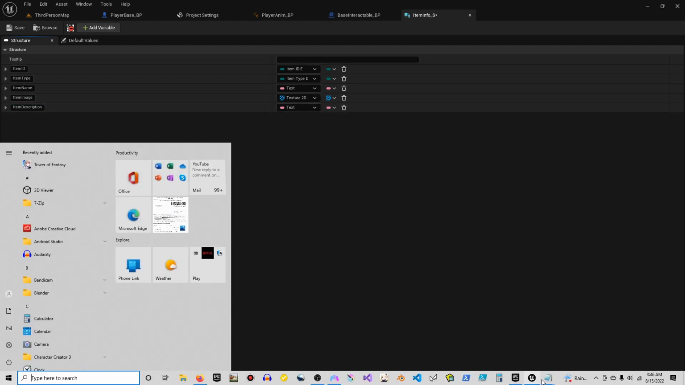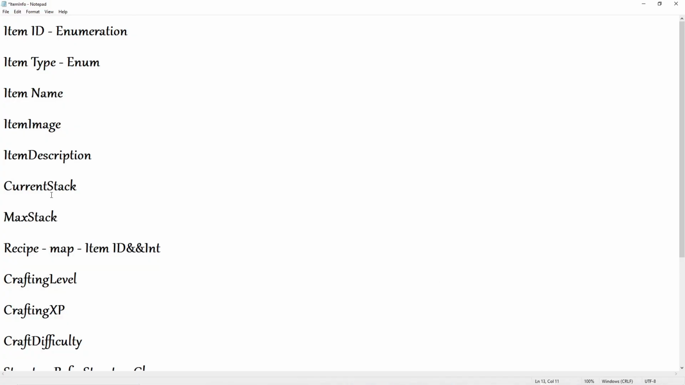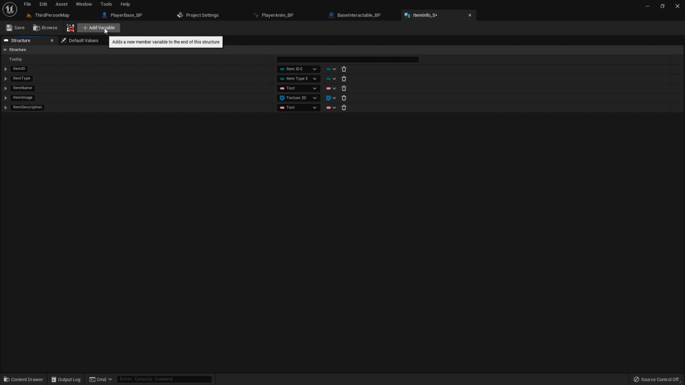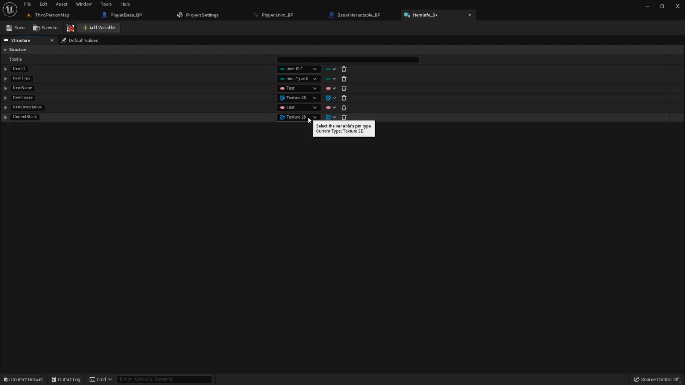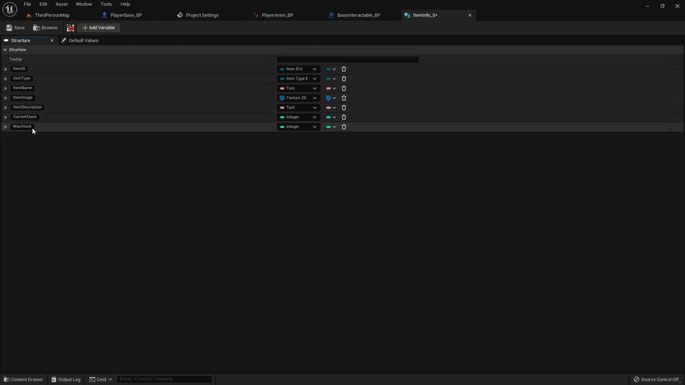And back out here one more time just to double check this. Current stack, max stack, recipe. So we'll add one that is an integer, and this is the current stack. Our inventory is going to be stackable again. That will be an integer. Once we set that, we can add another variable that is max stack. This is how many we're holding; this is how many we can hold, but this will also be affected by a weight limit later on.